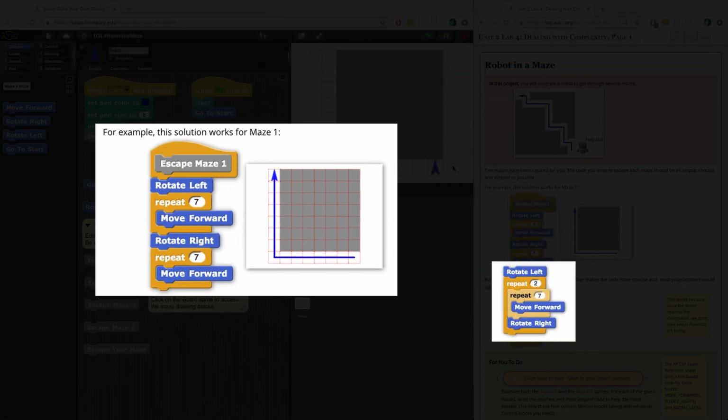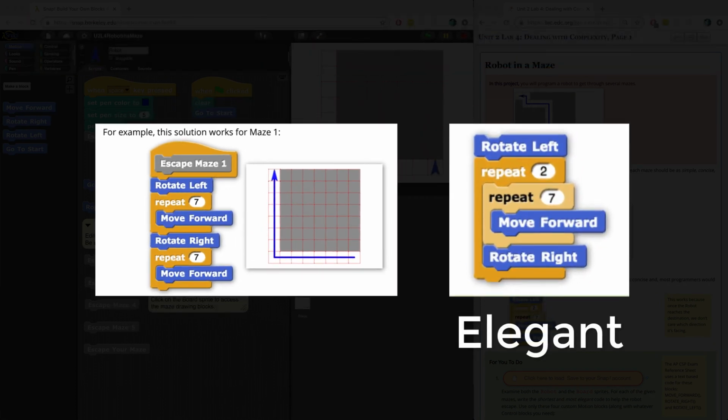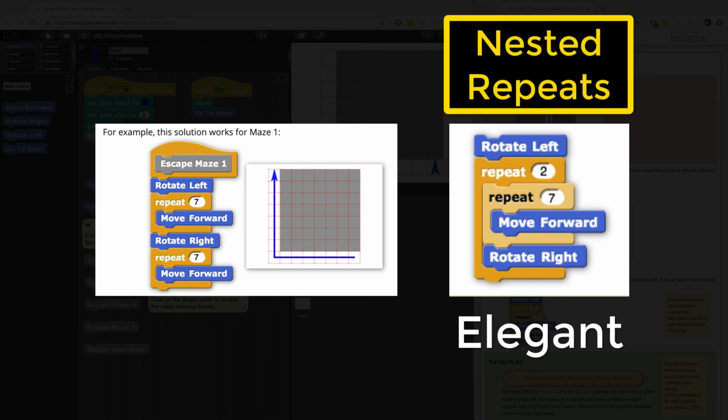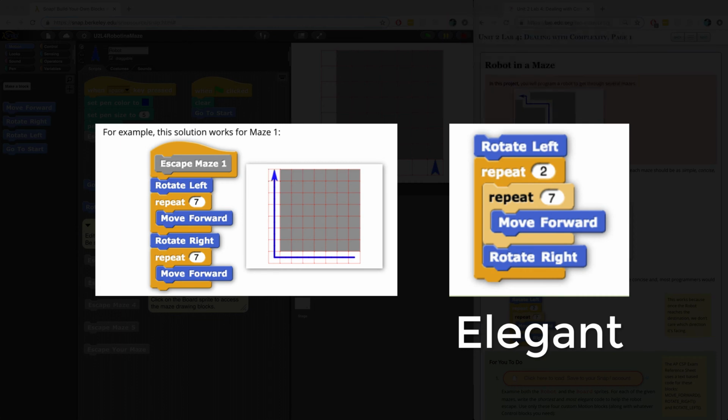In the elegant solution shown, they've nested a repeat block inside of another repeat block. And nesting just means putting one block inside of another. Move forward is repeated 7 times, then there's one rotate right, and then everything is done once more because all of it is inside of a repeat 2 block.